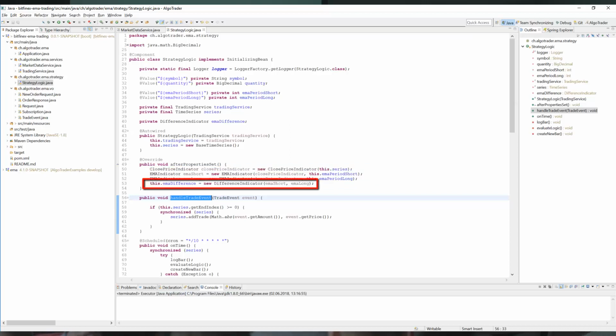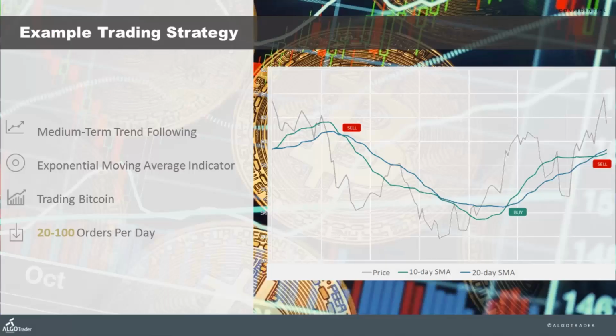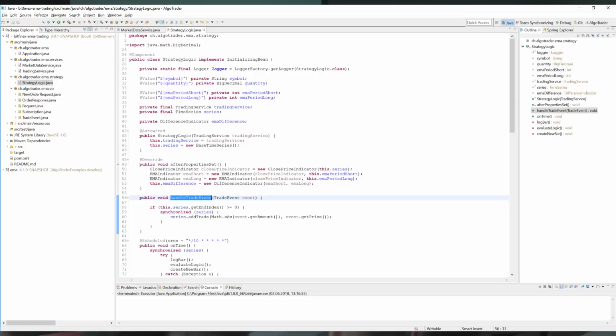And then the last one is the difference of these two. So the difference indicator will basically be 0 when we have a crossing, and when the two exponential moving averages grow apart, then the difference will be either positive or negative. So we have the base time series, the close price indicator, the two exponential moving averages, and the difference. And these 5 collections, they are updated on the fly by the library. So I don't have to do that manually.